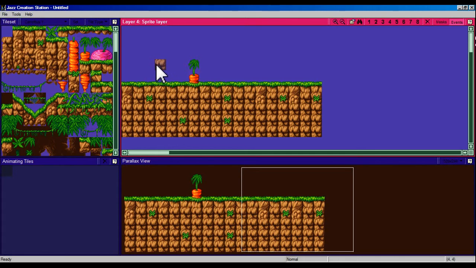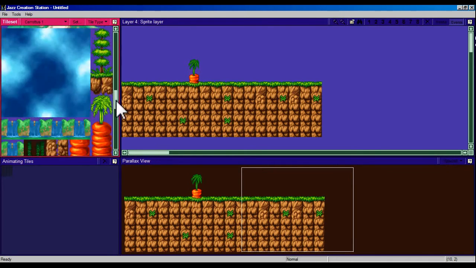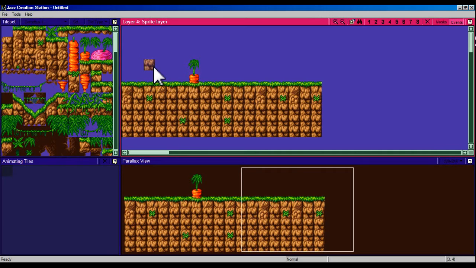a Jazz Jackrabbit 2 level is made of two main things. One is the tiles, the tile set, and the second thing are events. There are many kinds of events, and they are for various things in the level, but first I will show you how to make an event which will give a start position for your rabbit.